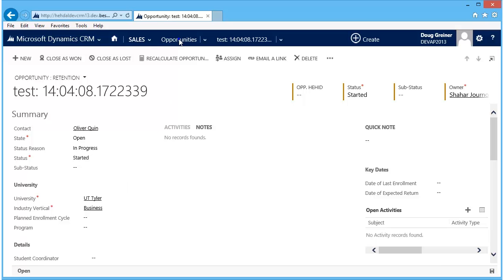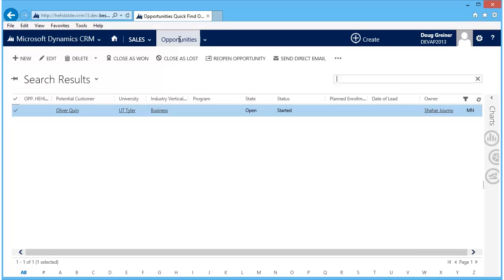Once we are done making our updates to a record, we can safely close the form. To go back in the system, you can either click your browser's Back button, or you can click Opportunities from the main navigation bar, which will take you back to the main Opportunities view. After clicking Opportunities, we are brought back to the view of opportunities we were looking at before we started updating the record.